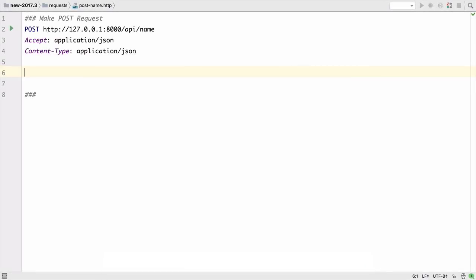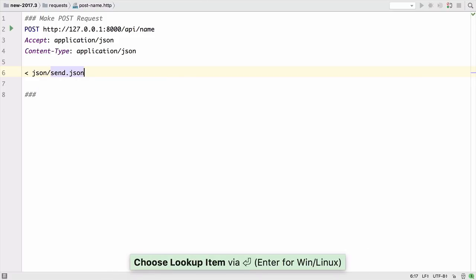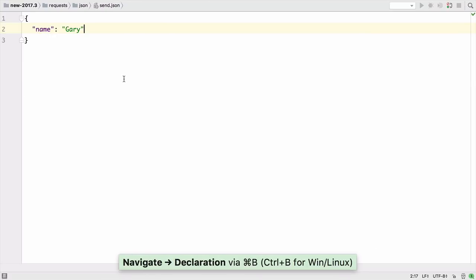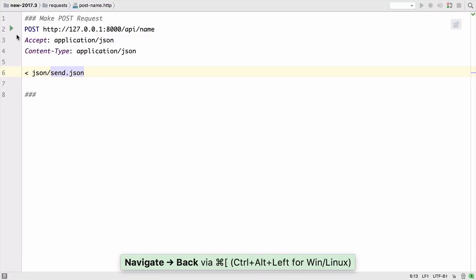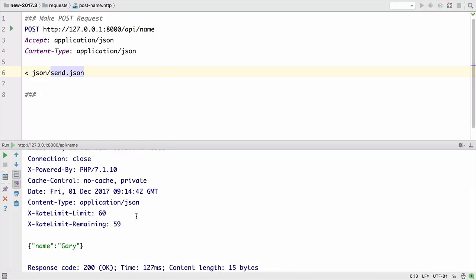We can also make more complicated requests, like posting to an endpoint where the JSON we're posting is in an external file. This new format allows you to check HTTP requests into your version control, so they're easily repeatable by everyone working on your project.